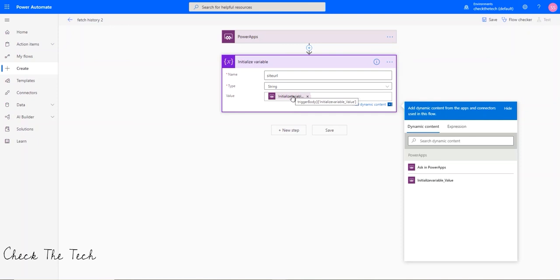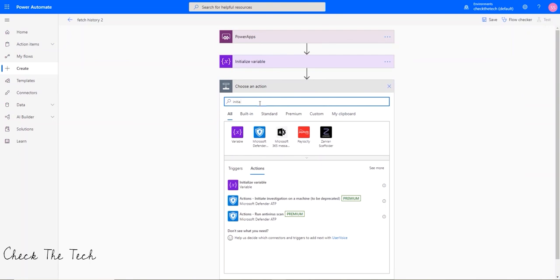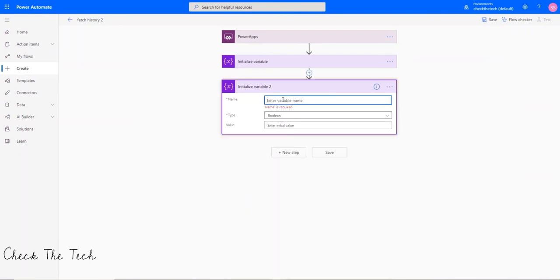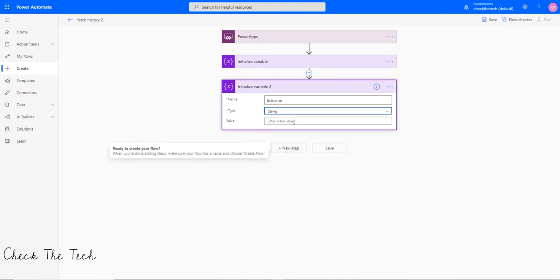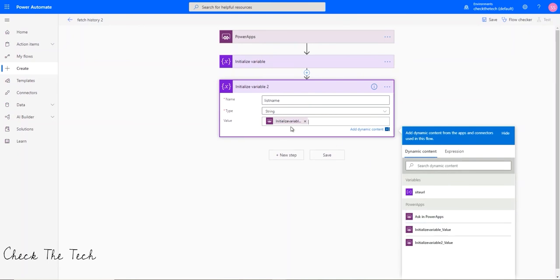And I am going to apply the same method in initializing a couple more variables. So I have the site URL, I need the list name, so I'll declare another variable called list name, and I'm going to say it's a string variable, and again I'm going to need this from PowerApps. This time the name of the variable is initialize variable 2 underscore value.